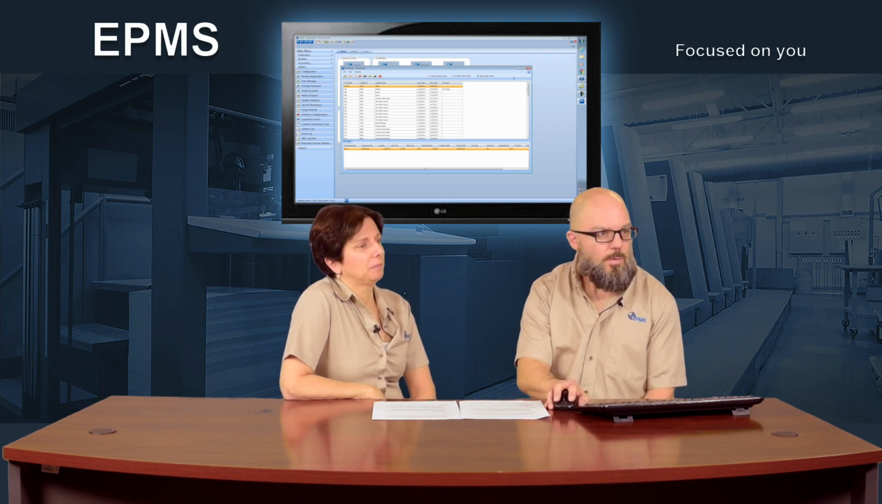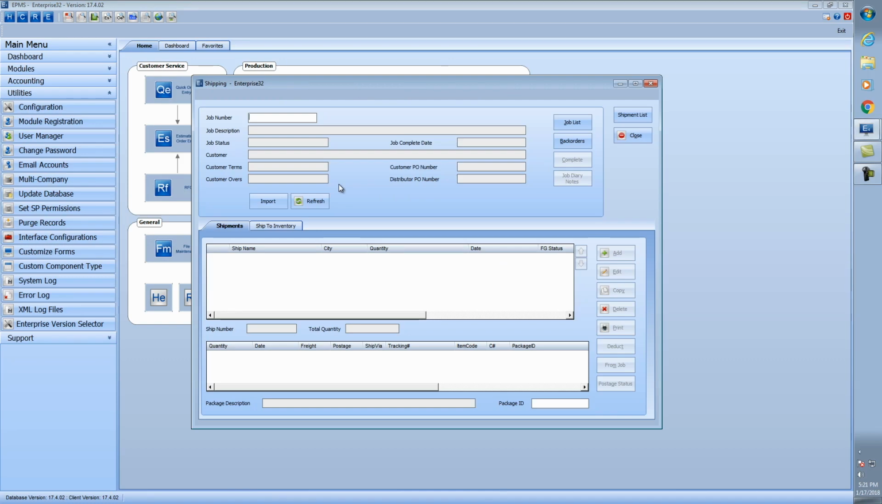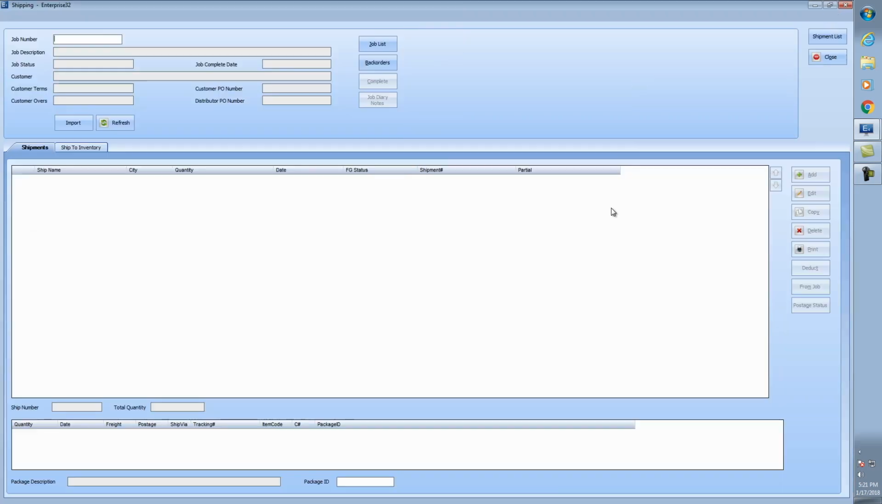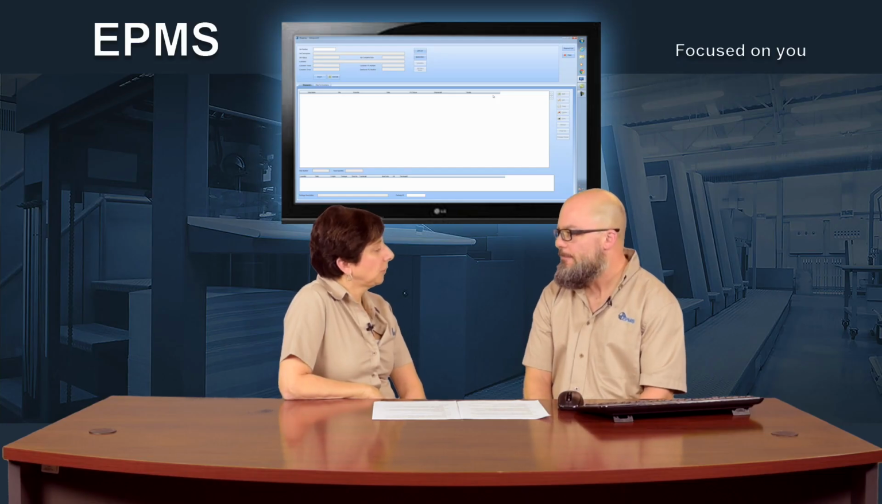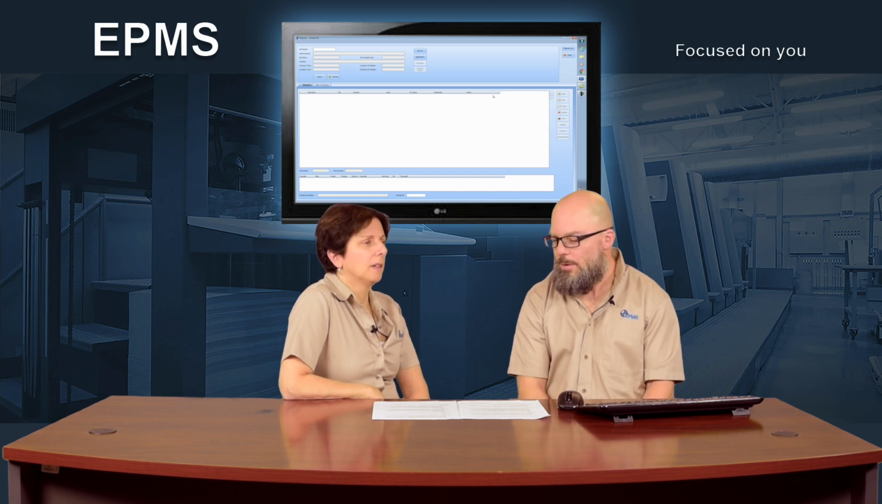Shipping. Being able to expand the grid down here. If we expand the entire screen, this screen is now going to be adjustable. So as you add columns in here, you can pull this. There's a lot more real estate in the shipping data grids. People have asked for that for a little while. That's a good one.